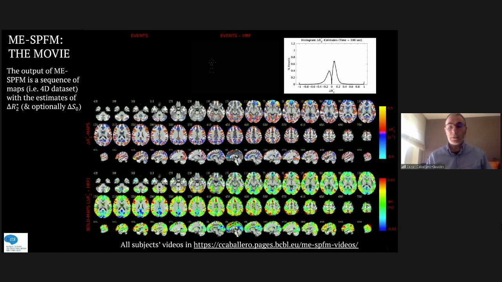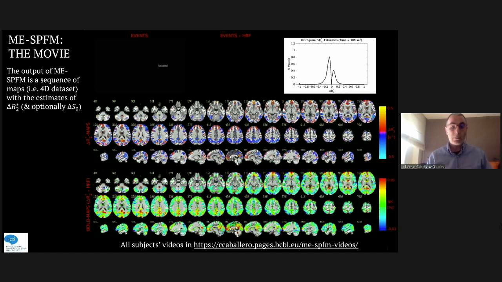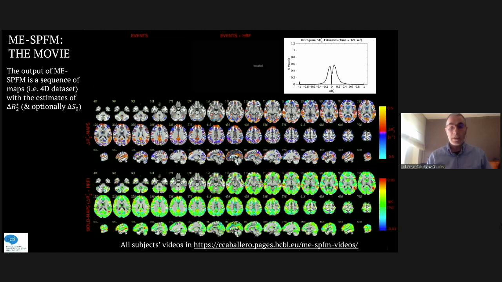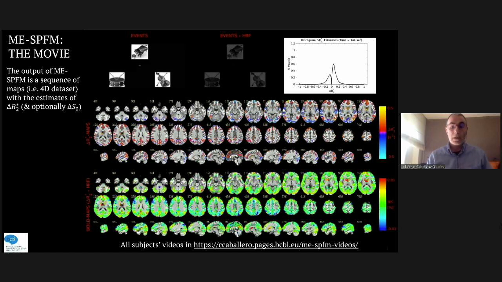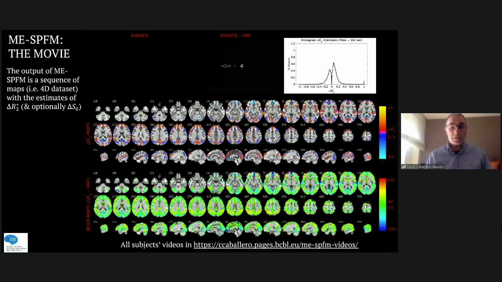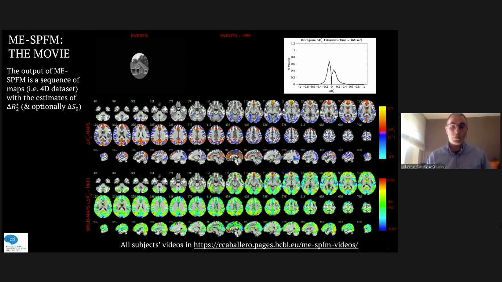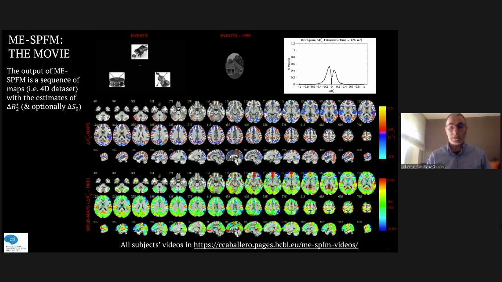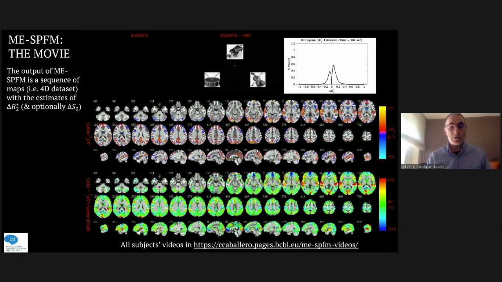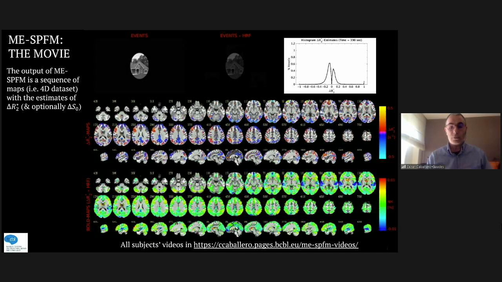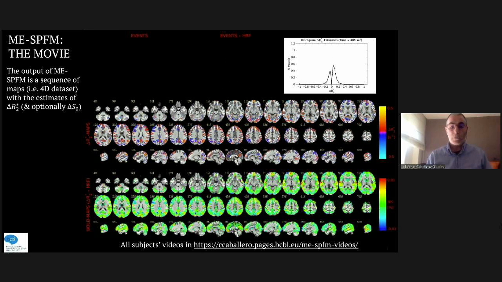We can also observe activations in regions in the reading network, such as lateral parietal or inferior frontal gyrus in the left hemisphere in trials for reading sentences, or the precentral circles and supplementary motor area for the finger tapping trials. All of these events were detected without knowing their timings in advance. And I encourage you to stop the movie and check the maps, and go to this website where all the videos for all the subjects are available.